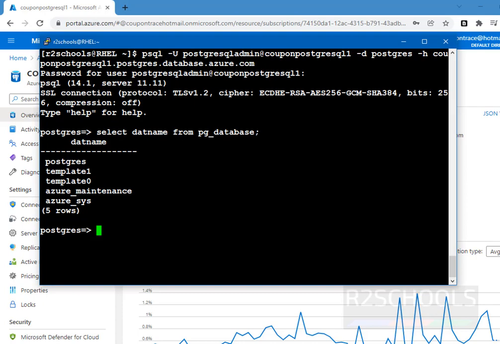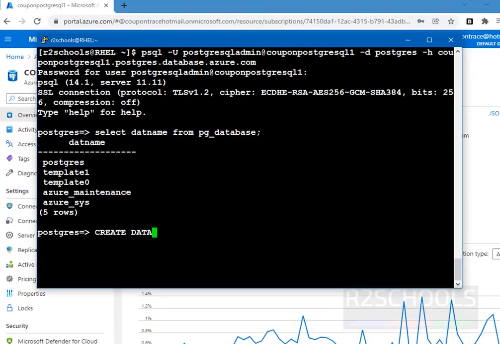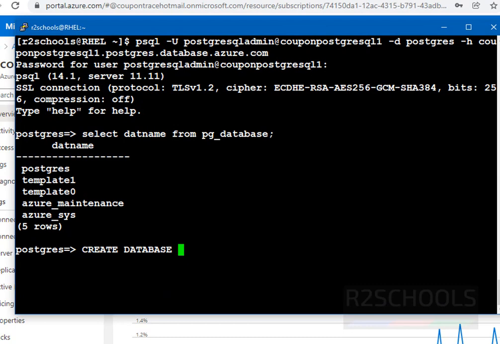Now create a database by using create database and the database name. Press enter. You can use all other options also: owner, then connection limit, and other options. You can go through the PostgreSQL documentation for create database and its options. At present I am giving only a simple command, that is create database and the database name. Press enter. See, database creation is a success.